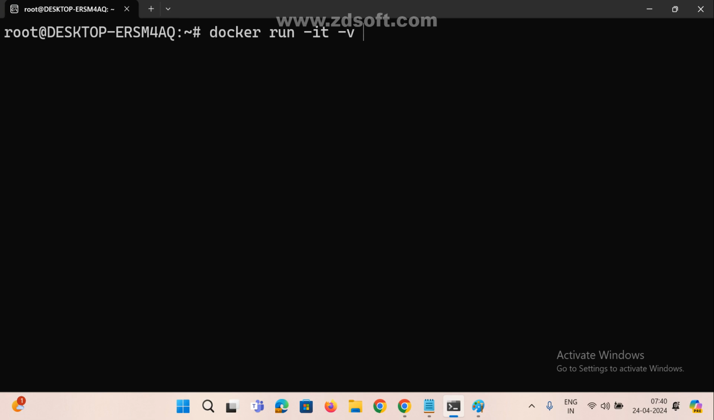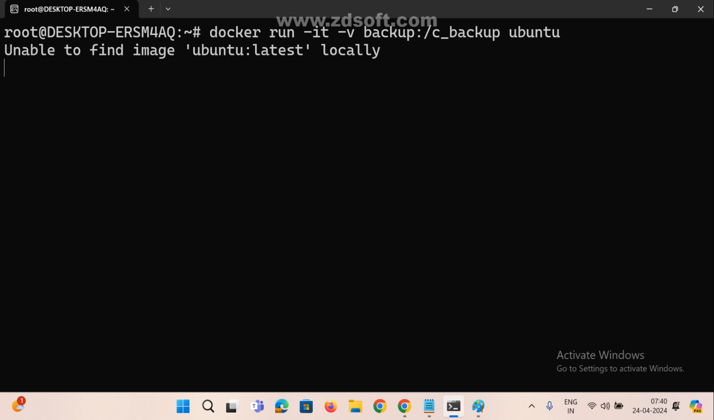What does hyphen v mean? Hyphen v means volume. Okay, backup colon container path. So which directory you want to create under the container? Same. I am using c underscore backup, where c means just assume container backup, and the image name Ubuntu. Okay. So now see here.